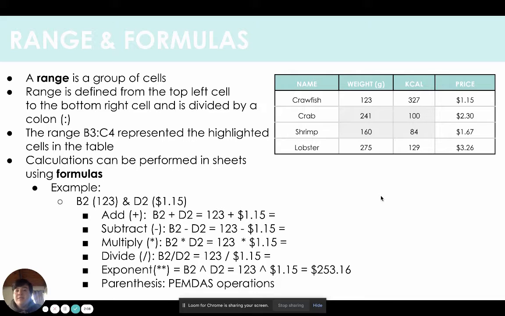Next, we have range and formulas. A range is what we call a group of cells, and it's defined from the very top left cell to the bottom right cell. As you can see in the table, we have this highlighted range. The top left cell would be 241, where it starts, and it would end at 84, which is the bottom right cell. When we have a range, we denote it by having a colon between the two cells. In the example, B3 is the top left and C4 is the bottom right.